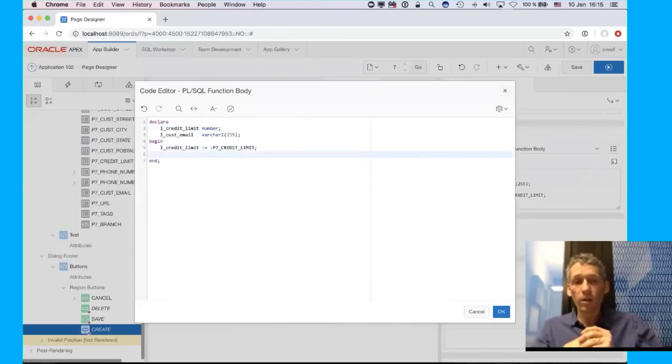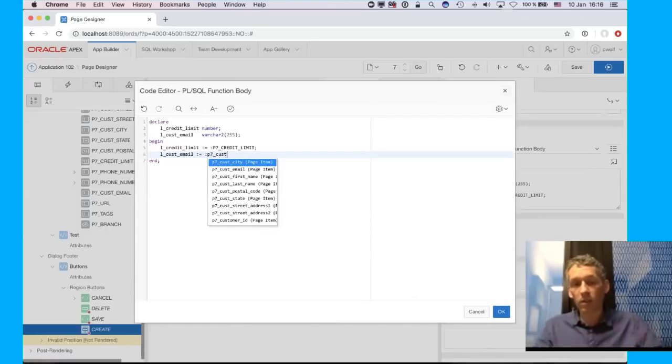Another really cool feature which I find is that it actually supports at least basic code completion. So for example, if I type in p7 underscore past email and press Control spacebar, it will automatically code complete the page item name. If the name is not unique, it will show me all the available options, all the page item names which are starting with P7 cust, for example. And I can quickly pick one of those.